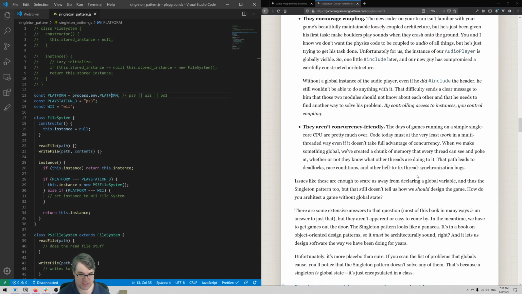Without a global instance of the audio player, even if he did include the header, he still wouldn't be able to do anything with it. That difficulty sends a clear message to him that those two modules should not know about each other, and that he needs to find another way to solve his problem. By controlling access to instances, you control coupling.